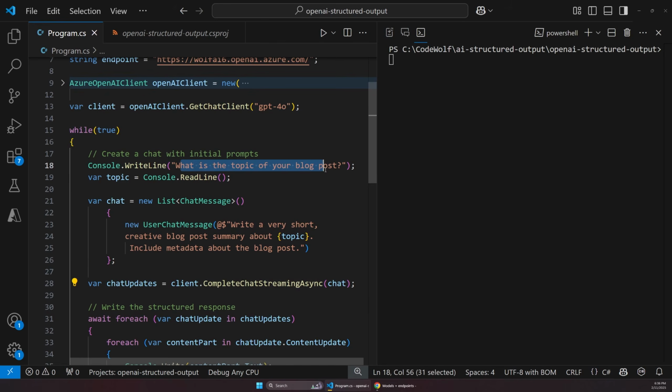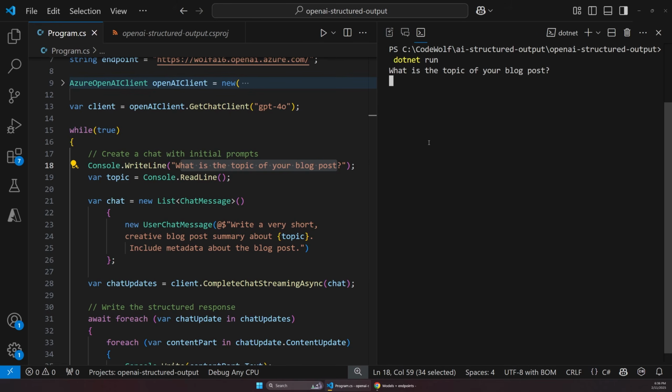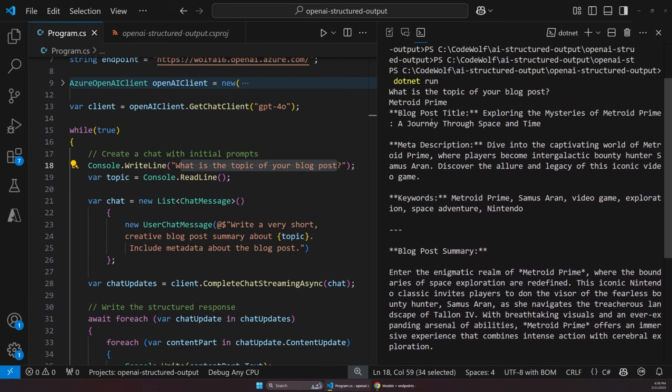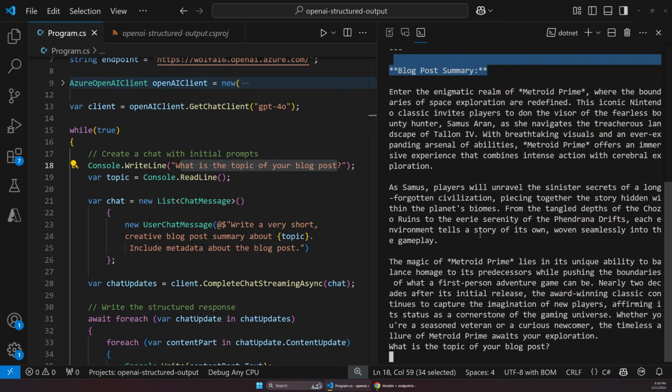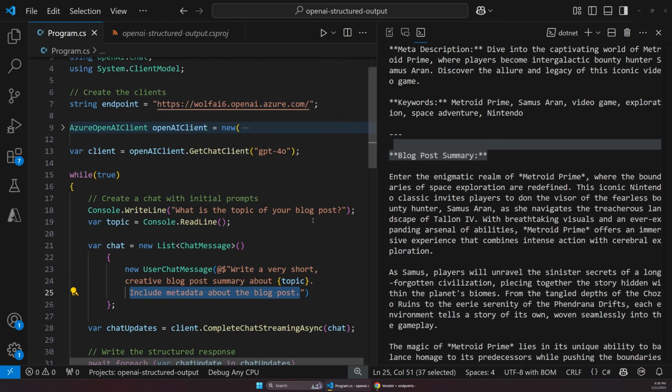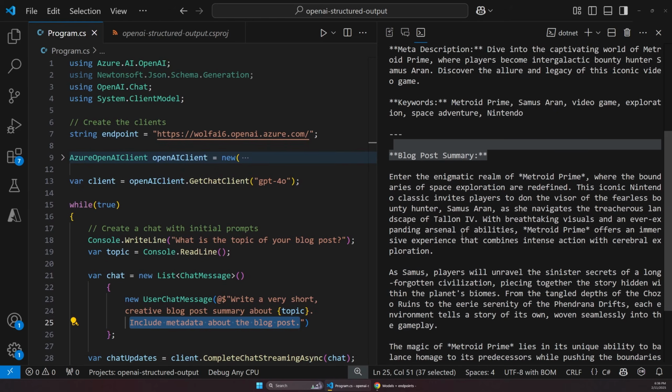So it asks you for a topic here. So if I were to run this, let's just say dotnet run, and it's going to ask for a blog post topic. Let's say maybe we're running a gaming blog post or something, and I'm going to pick a favorite game of mine. So maybe Metroid Prime is the topic. And you'll notice it gives us kind of this title and a description and keywords and the summary and so on. And that's because we asked it to include metadata about the blog post. So we do get this structure back.